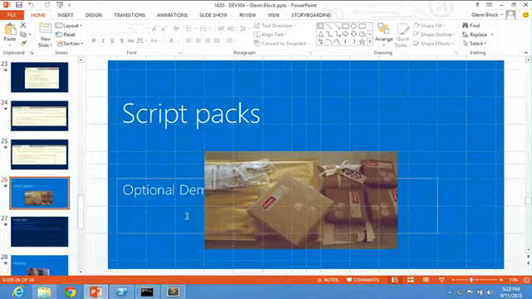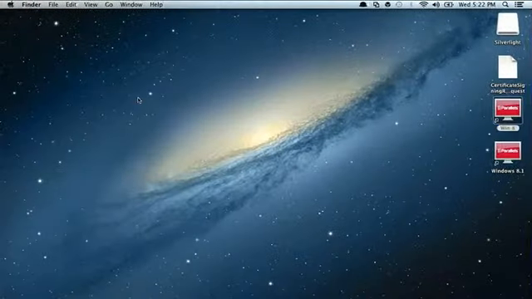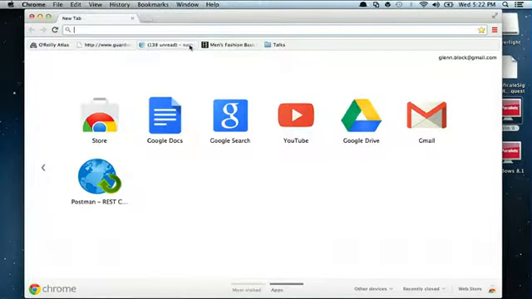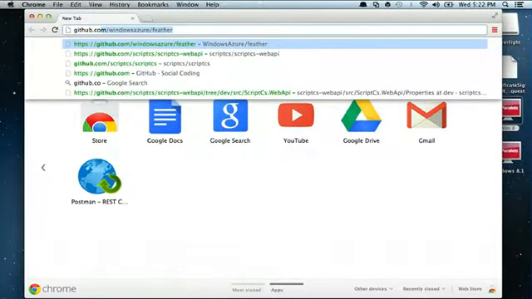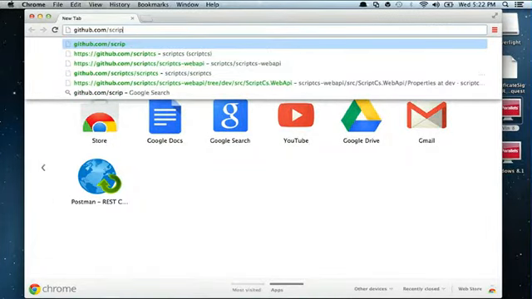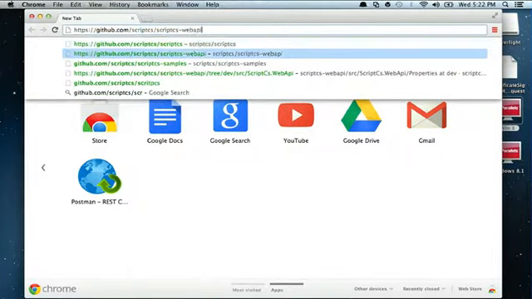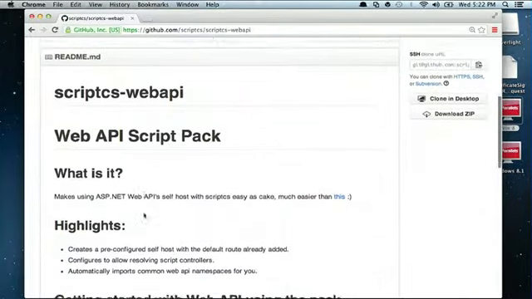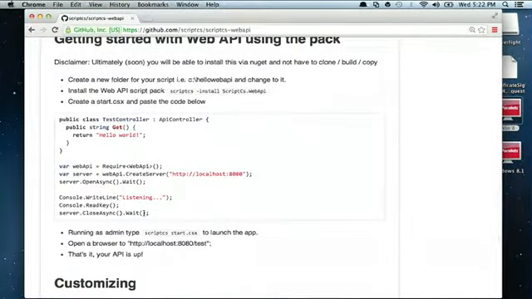A picture tells 1,000 words, so the best way I like to show this is let's take a look at the Web API script pack. There is one for Web API, and there's a growing library of script packs. If we go to the scriptcs repo, you'll see there's a scriptcs Web API repo. Remember that Web API sample I showed you before that had all those files, and we just reviewed some of the pain points around it? This is what it evaporates to if you use the script pack.